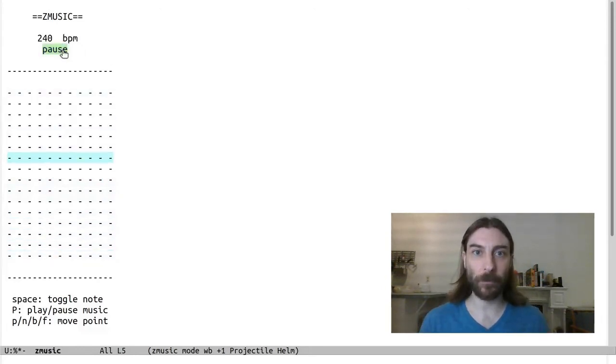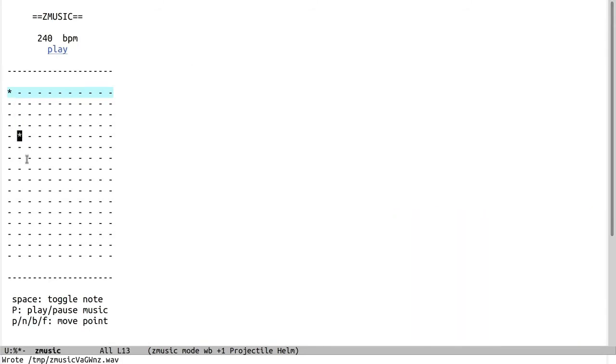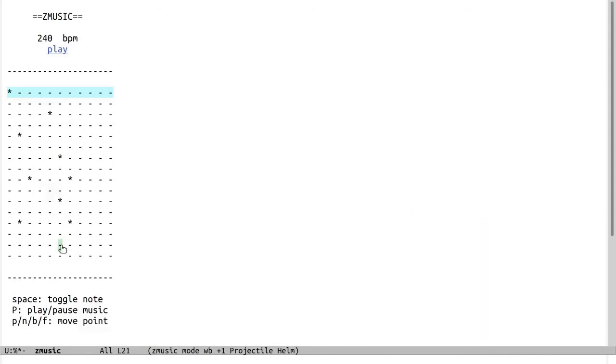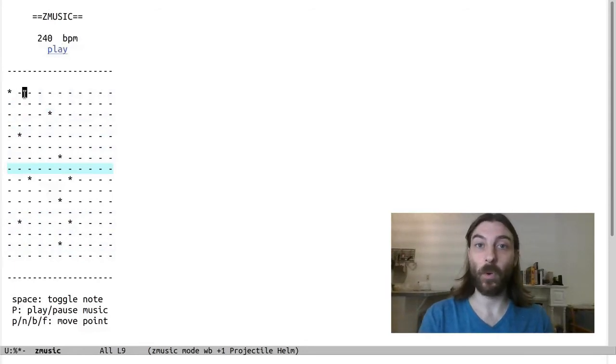And we see that it loops. So we can stop it. And now we can click to add some notes. Even more than one note at the same time works. And we can even add notes while it's playing.